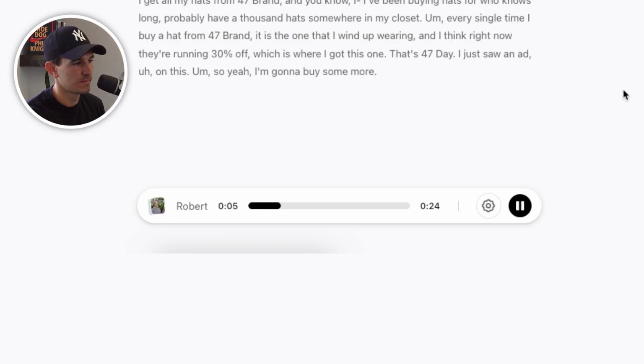I get all my hats from 47 brand. And you know, I've been buying hats for who knows how long, probably 1,000 hats somewhere in my closet. Every single time I buy a hat from 47 brand, it is the one.